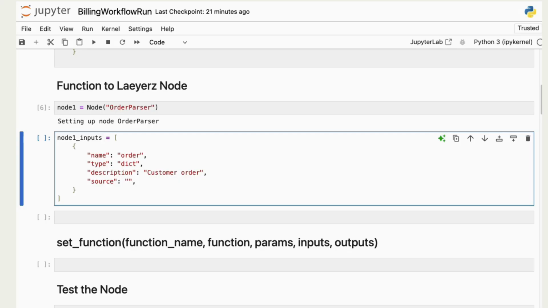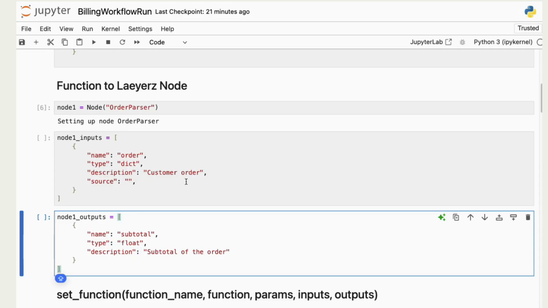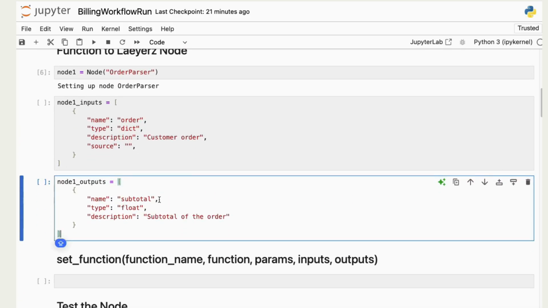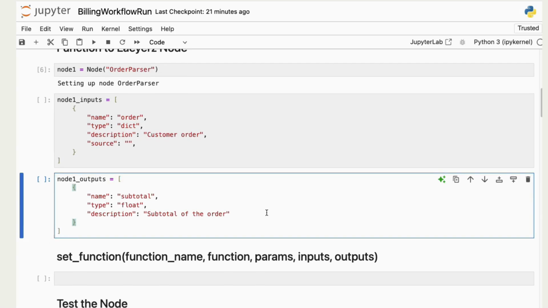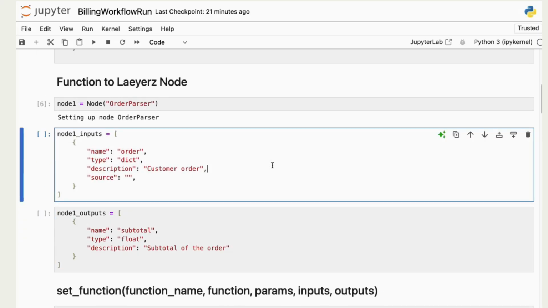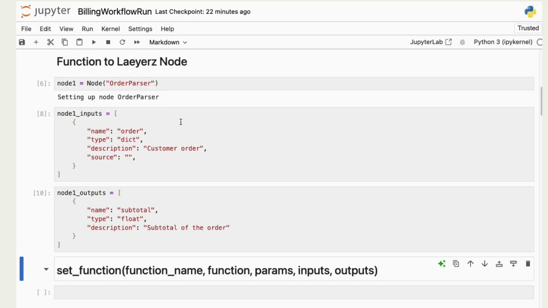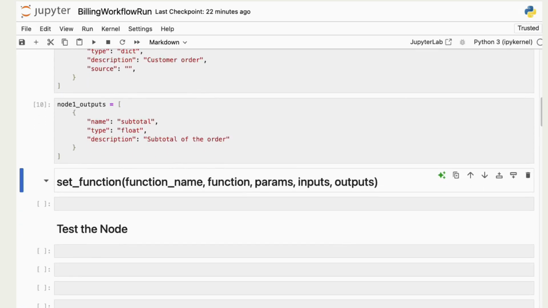What you also need to specify are the outputs of the node, right? What is the node taking in and what is the node giving out? So the outputs, we see a subtotal. So it's a node that takes the order and gives out the subtotal, which is just a number, a float, right? Floating point number. So let's set this up. Now we haven't passed these to node, right? We haven't given it the function either, and that's the next step.